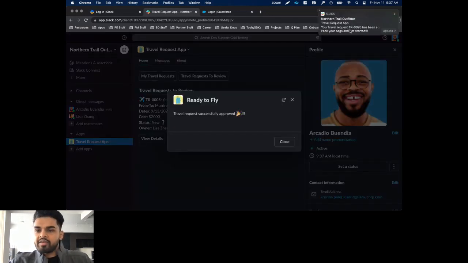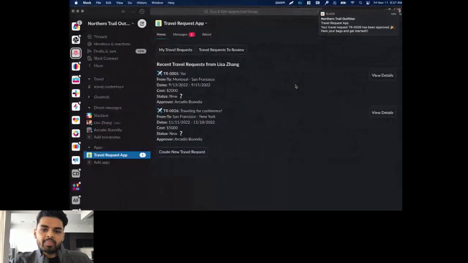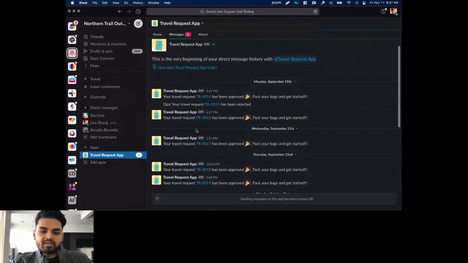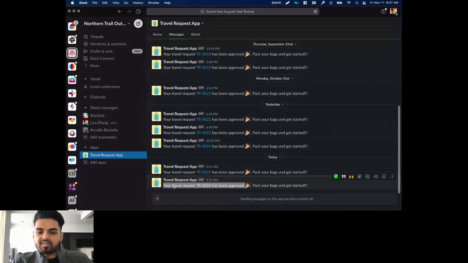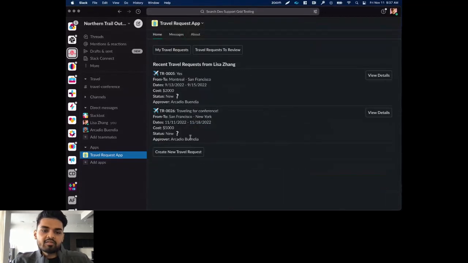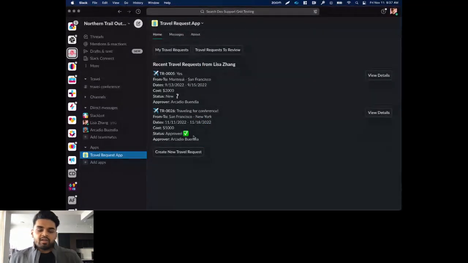And you'll notice that we just got a new message. This message is directed for Lisa and just lets her know that her travel request has been approved. And she can see also the changes right here on her app home tab that it has been approved. So there you have it. The entire process of creating a travel request, of viewing them, and also approving or rejecting them, all done quickly and seamlessly from within Slack without ever having to go to Salesforce.com.